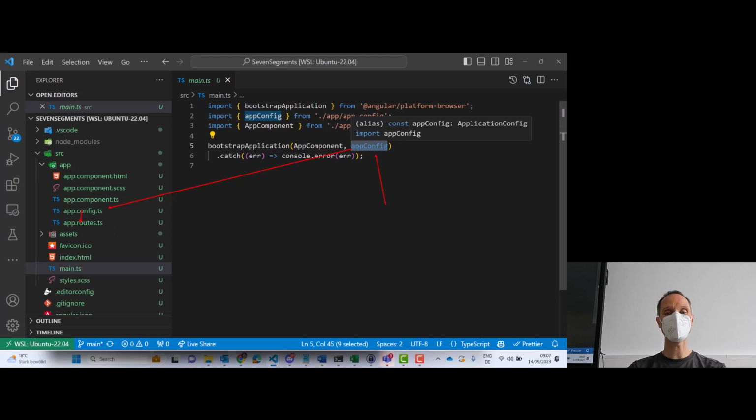So this is how the routes get into the bootstrapping process. And that's it. You don't need to change anything in these files. Well, yes, you have if you want to add new routes, but that's the only thing that you have to change. No ng modules anymore.